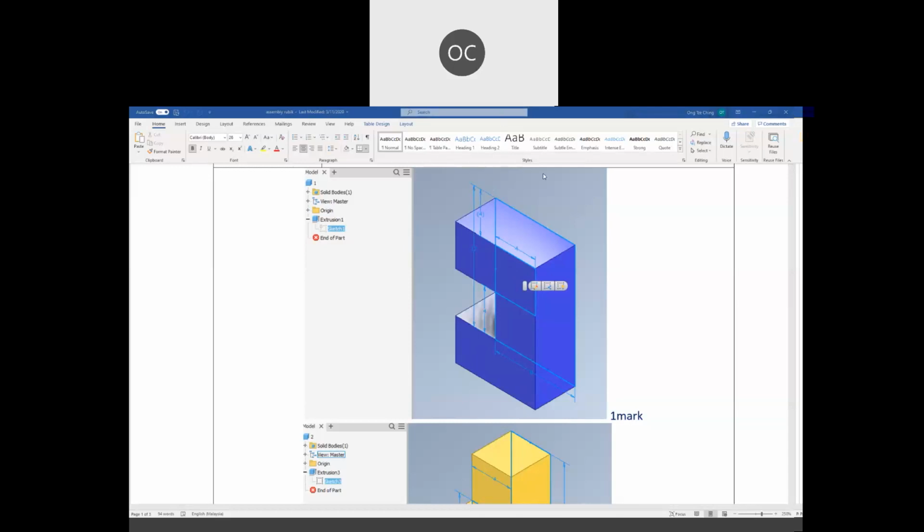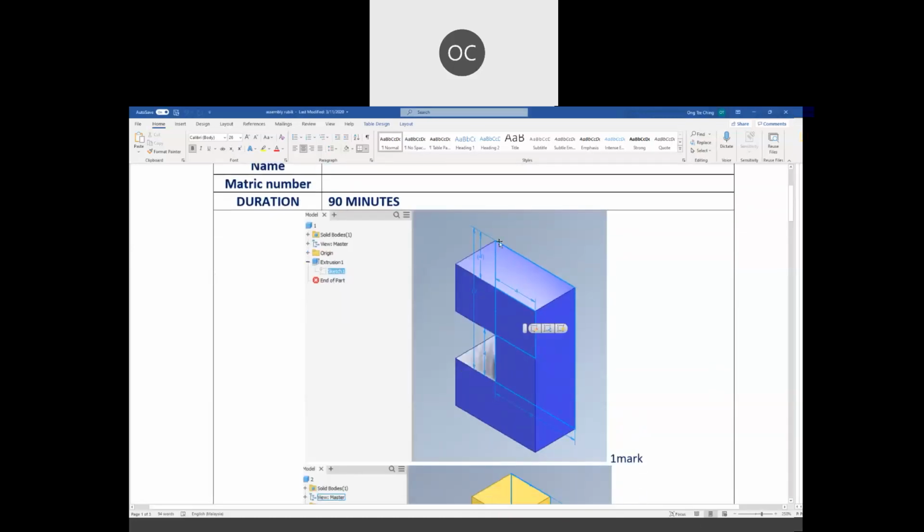Once you have provided all the dimensions there, please go to finish your sketch and then we are going to extrude. Just do the extrusion. Ensure you select it, then extrude to the distance of 4 for the first part here. Distance of 4, please. I think that's all. We are ready for this.